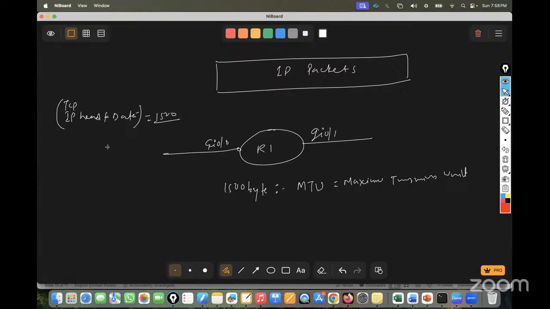So by default, whenever any packet is going to be there, this IP packet has the headers for TCP/IP, basically 20 bytes each. So it's going to be 40 bytes by default. So 1500 minus 40, if you do that, it is going to be 1460 bytes. Maximum your payload should be that in case of the normal IP packet. So this is going to be known as the MSS.